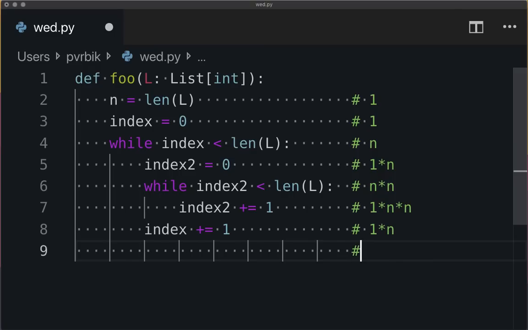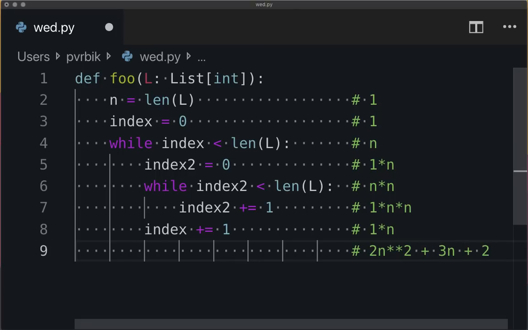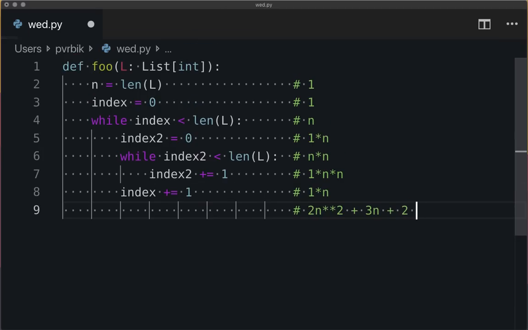We get 2n squared plus 3n plus 2. All right? What's this big O of? Perfect.